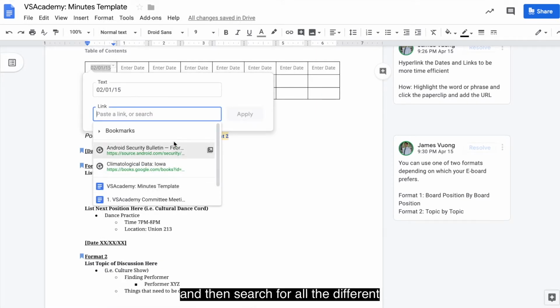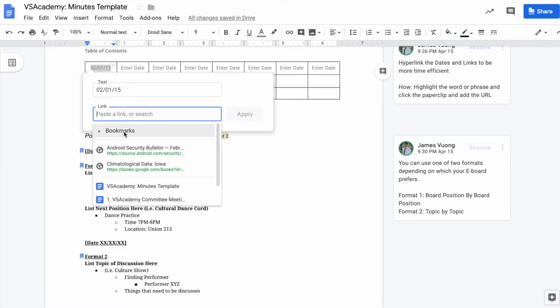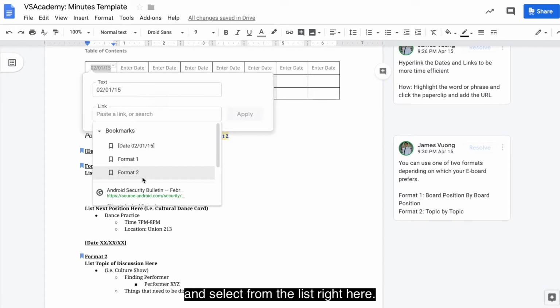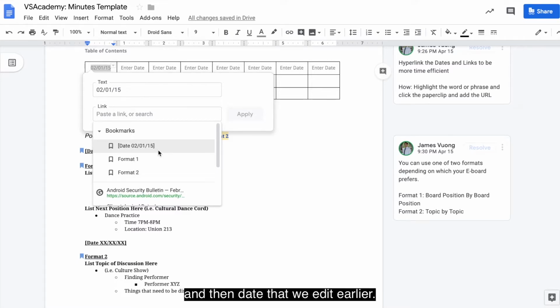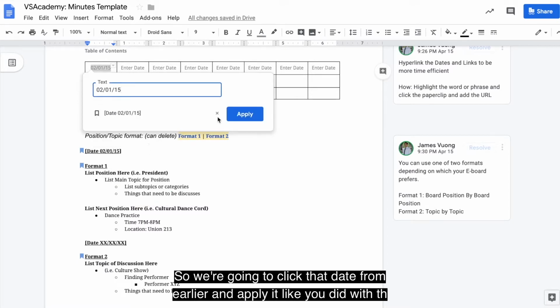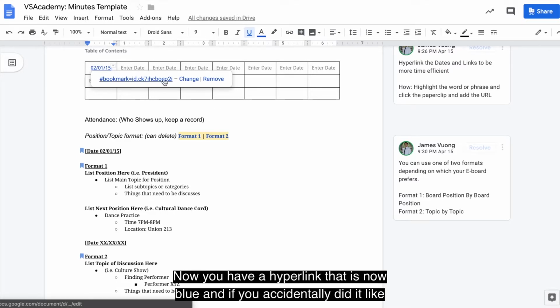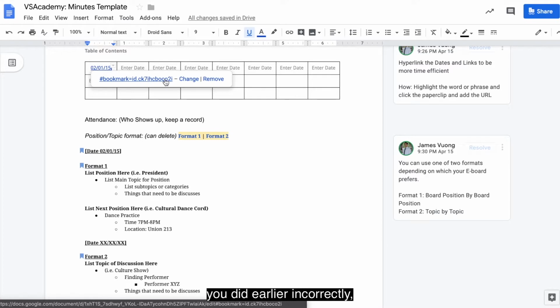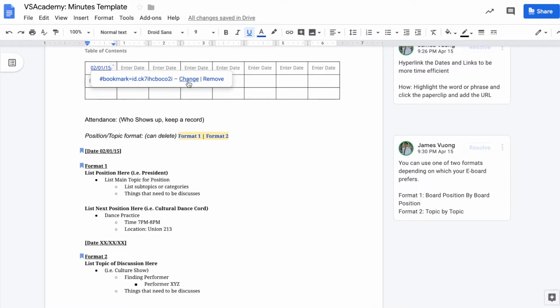And search for all the different URLs that you already have, but you can also hit your bookmark and select from the list right here. So the 3 bookmarks that I already have so far are Format 1, Format 2, and that date that we added earlier. So we're going to click that date from earlier and apply it like you did with the paperclip earlier. Now you have a hyperlink that is now blue, and if you accidentally did it incorrectly, you can always change it or remove it and go back from there.